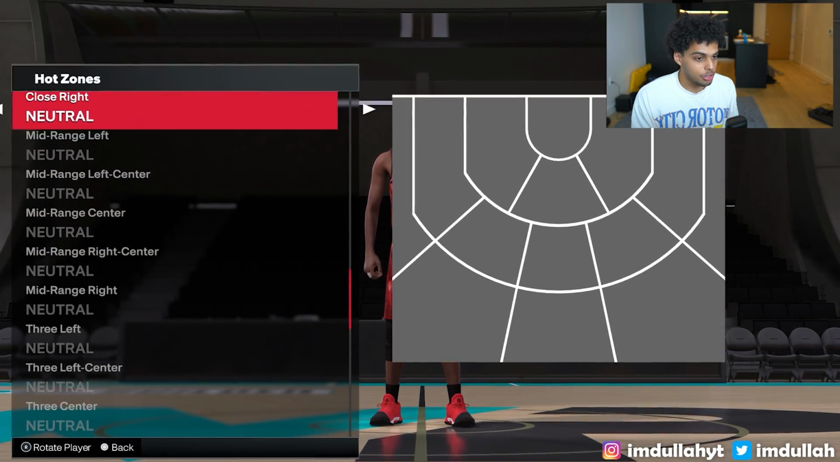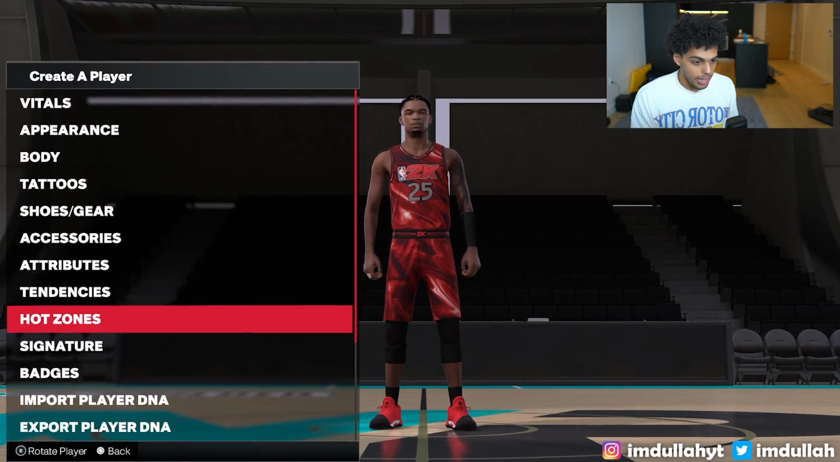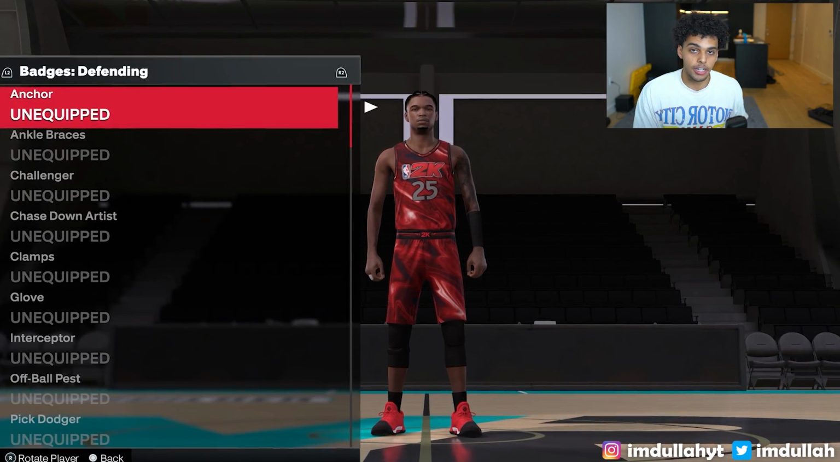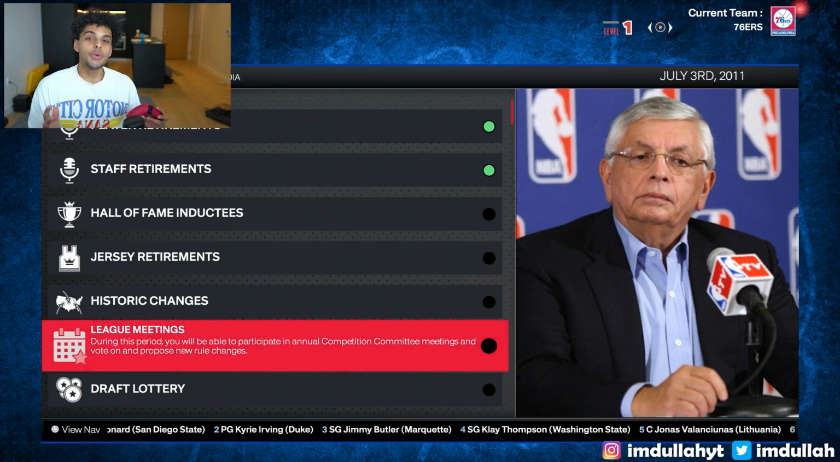So I just made everything neutral, which is average. And if we go to badges, I didn't equip any badges because the average player doesn't have badges. So now we have some goals.